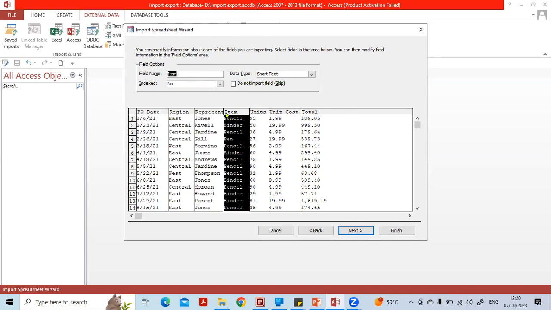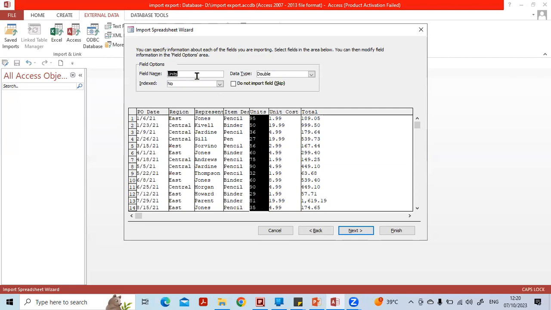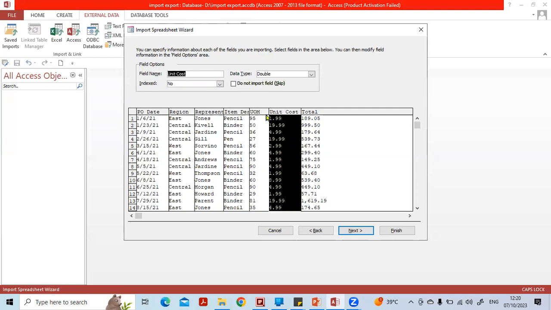See, it is changing the name. And then item, say instead of item, I would say item description, let us say units. Okay, I want to say UOM, so you can keep as it is or you can change it. Then you come to here, unit cost is the number, so it is selected, data type as double.